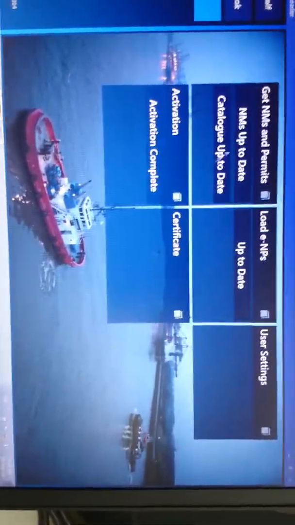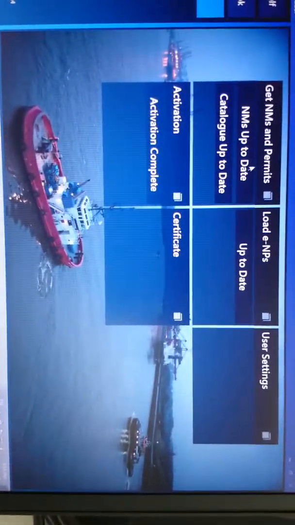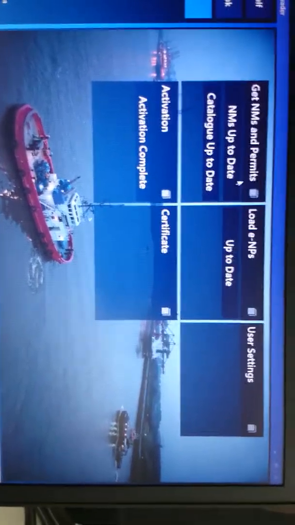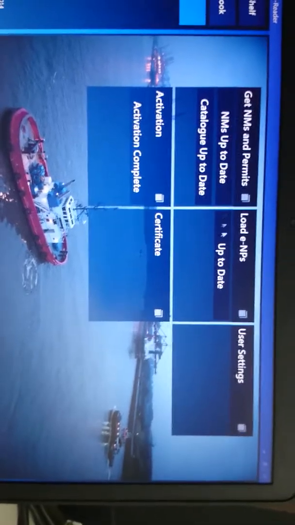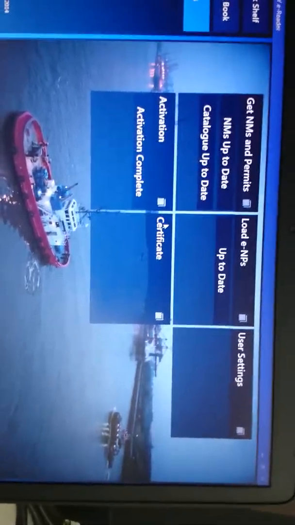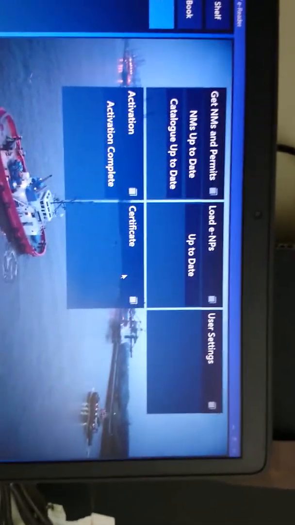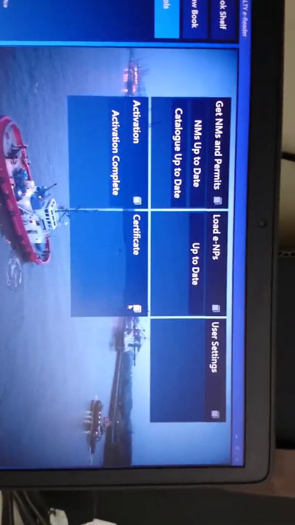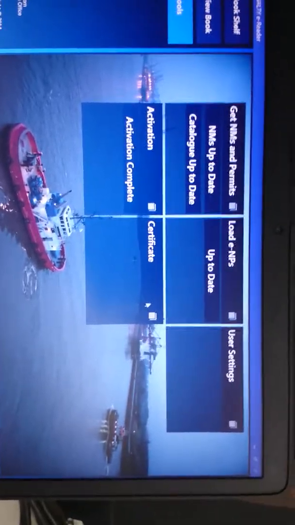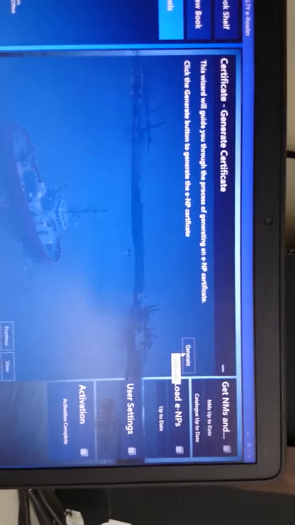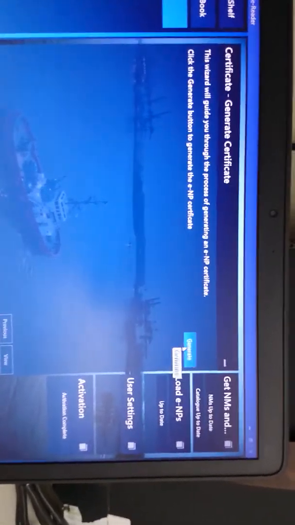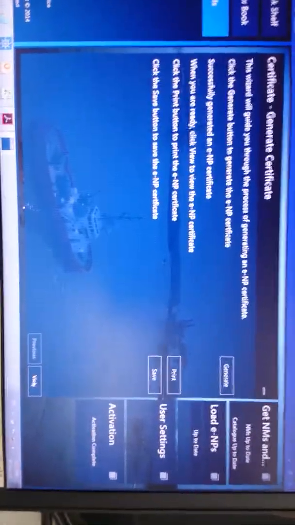Finished. Now you can see the get permit now up to date. The green color, change green color. You can see the report update and the certificate. Click generate. You can view.